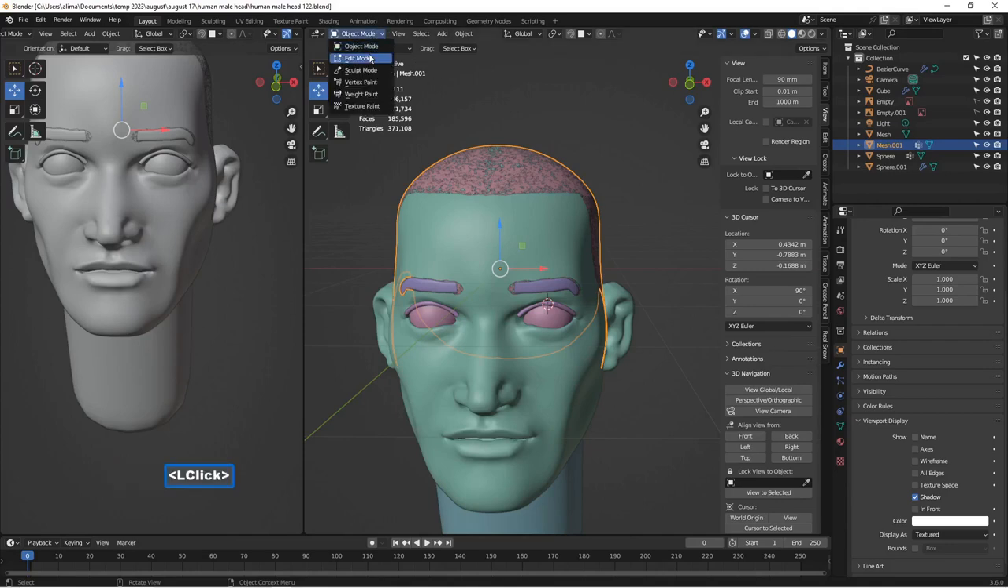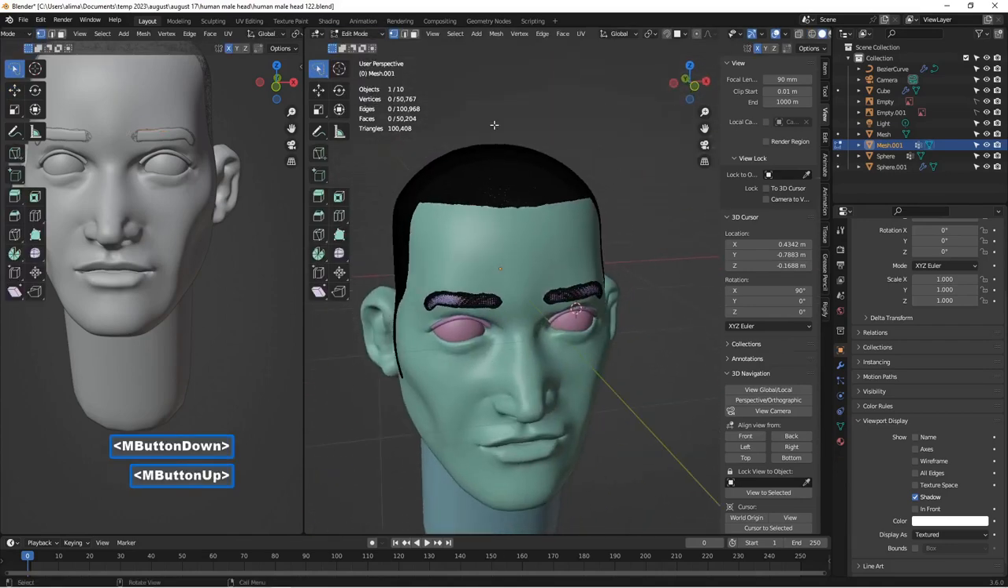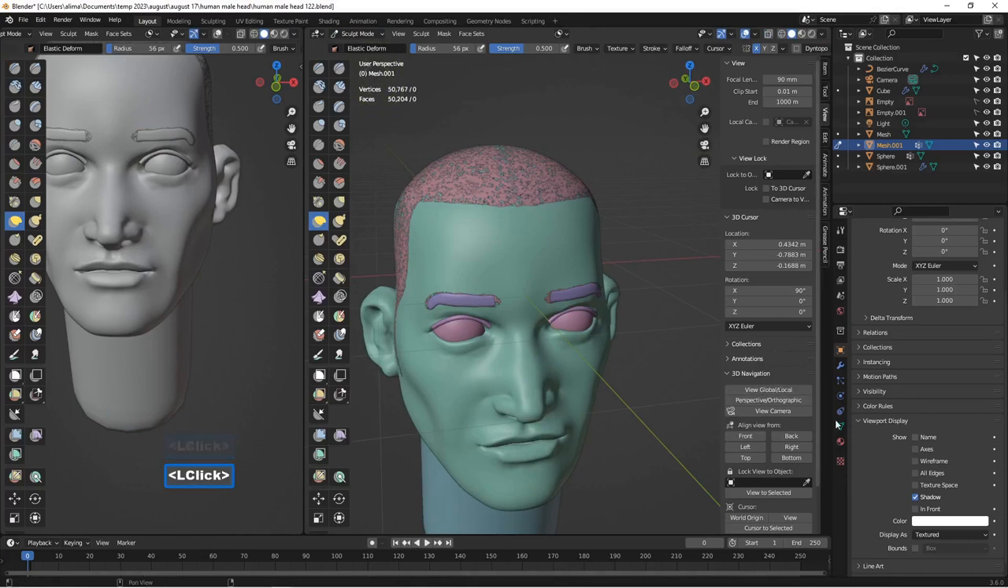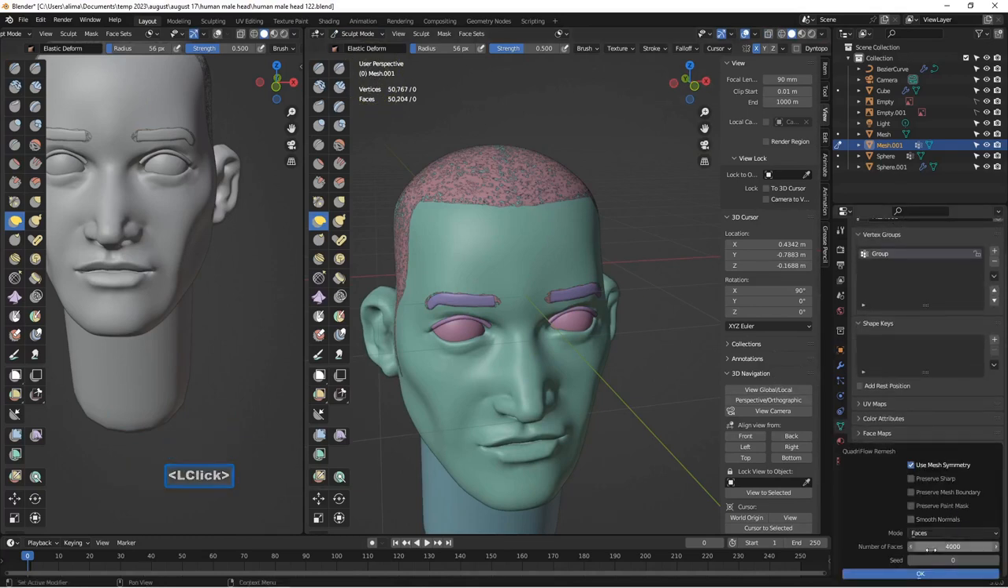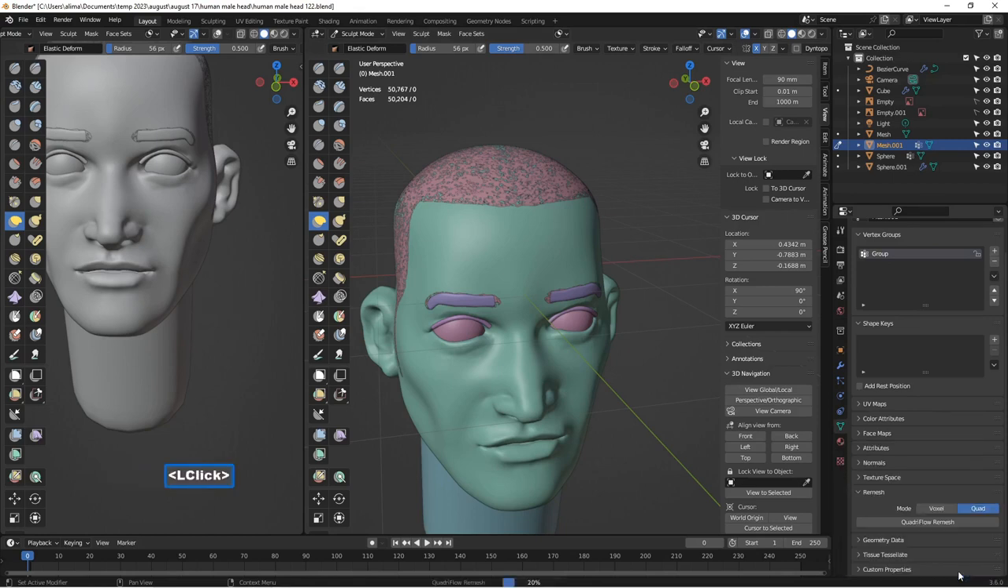Okay, we're going to go to edit mode. Take a look. Go to sculpt mode. Go to the green button. Go to quad, Quadriflow remesh. Go to where we see number of faces, 4,000. 4,000 is good. We'll select OK.